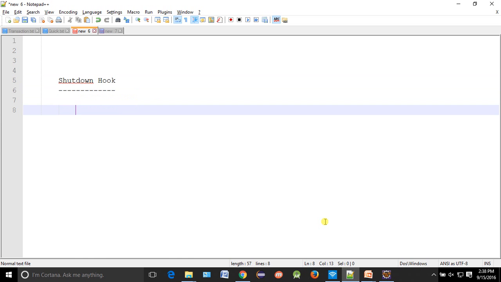Suppose you are working in your application, and suddenly a power shutdown happens, power off. Then what will happen? Your application will abruptly terminate, right? Your application will stop automatically and there will be some problems. So in those sorts of crises, even if there is some problem, you want to execute some code just before termination.